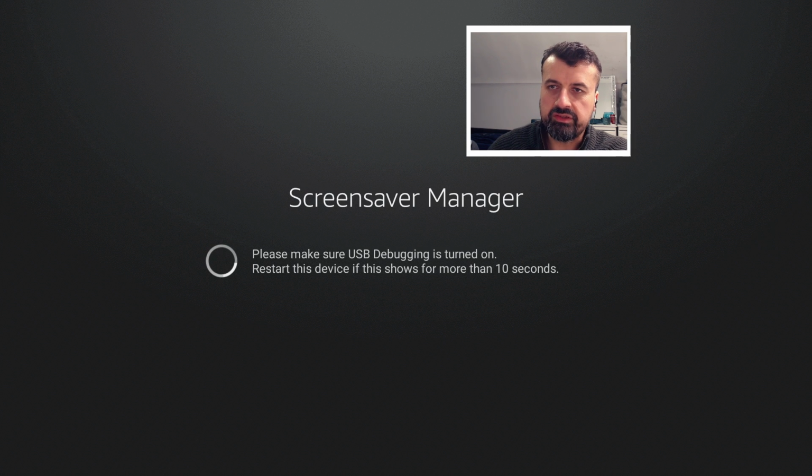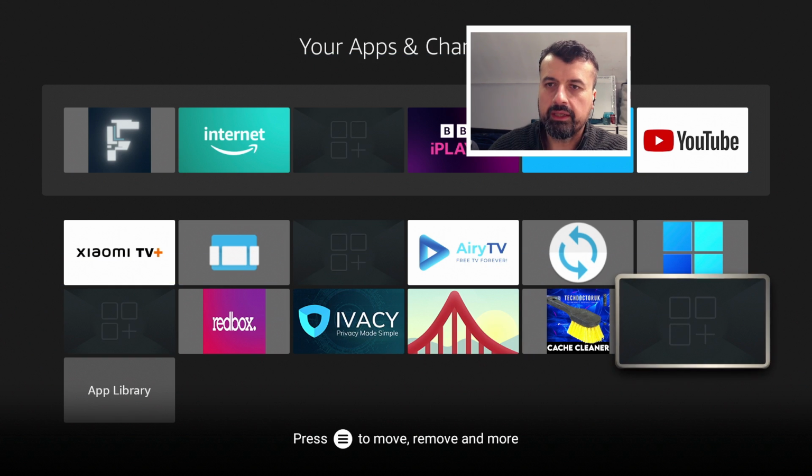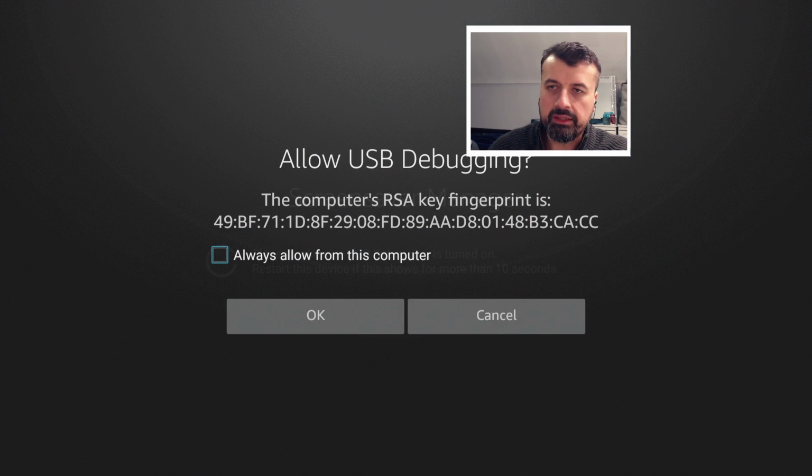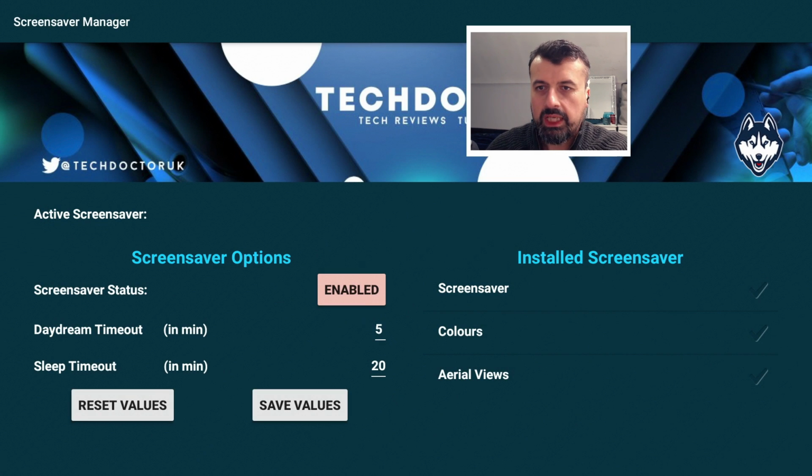Let's give this a second. If you see this take more than 10 seconds, you can always press back, open it up again, and then you get the prompt. And again, if you don't get the prompt on the second attempt, turn off ADB debugging and then turn it back on. Open this application and you'll then see this prompt. Let's click on OK. Here we are, guys.